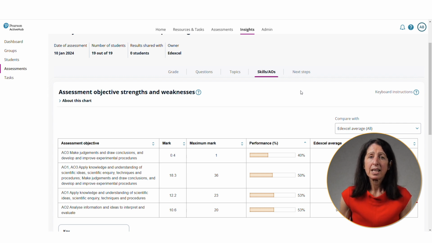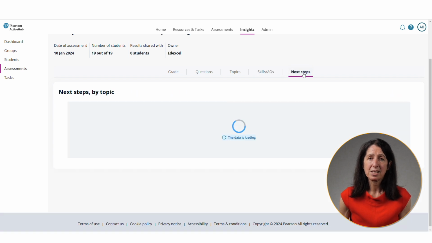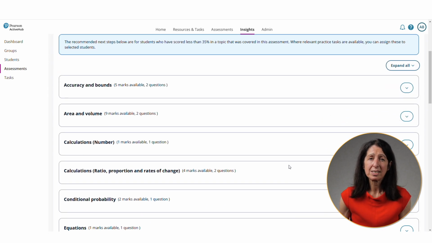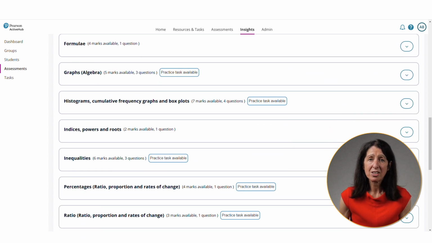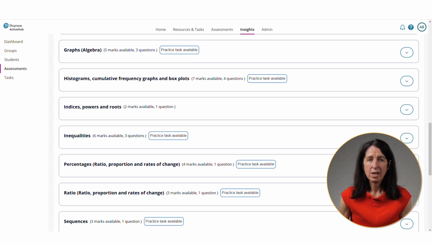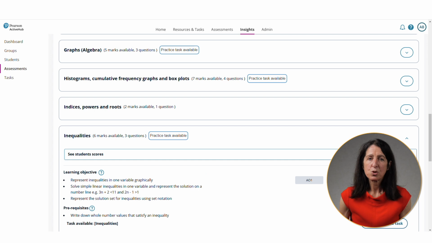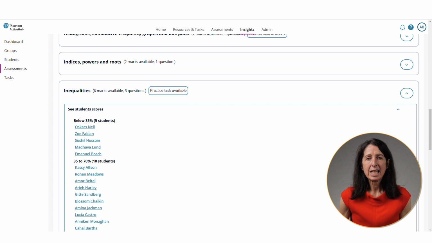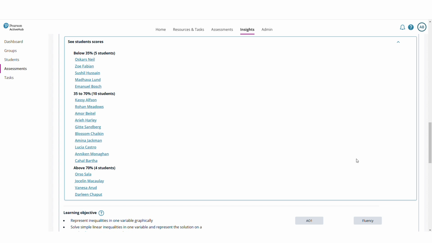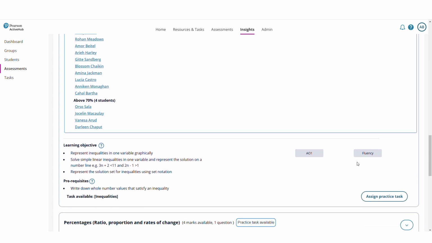Well, ActiveHub can also help me decide on next steps. This is where, as a teacher, I can drill down into each area and see which students performed well, who found the task challenging, and who needs intervention. Let's take a look at inequalities, which was one of the topics identified as a poor performing area. I can see here that I have 5 students who found this challenging, scoring below 35%. So what I can do now is instantly assign these students a practice task that will help them better understand this concept and build their confidence in this area.